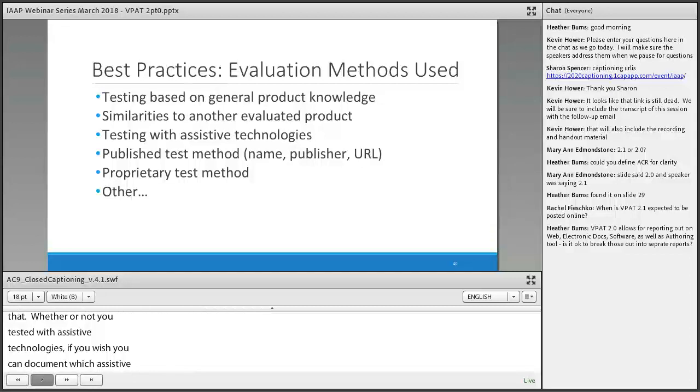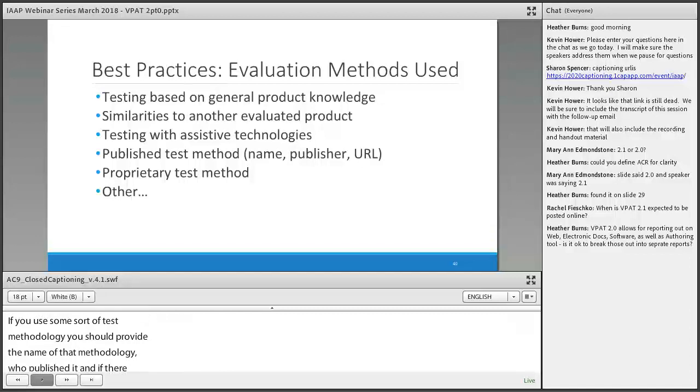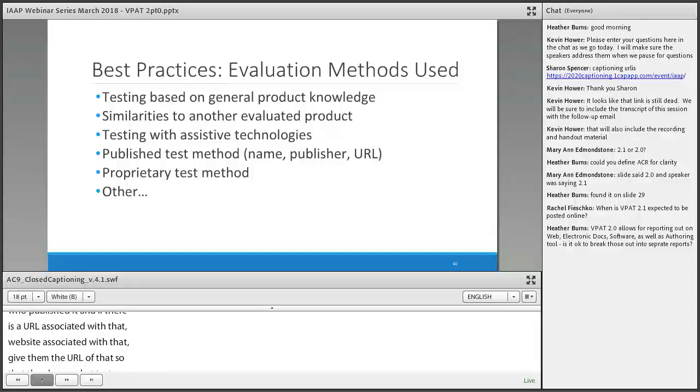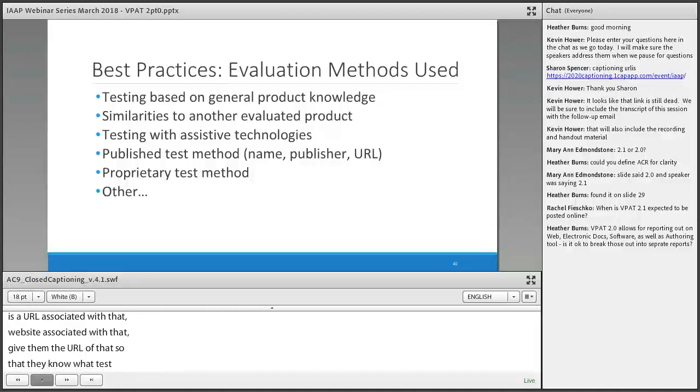If you use some sort of a test methodology, you should provide the name of that methodology, who published it, and if there's a URL associated with that, a website associated with that, give them the URL of that so that they know what test methods you use. And many companies have their own proprietary test methods, so they don't want to make publicly available how they go about testing their product. So this is where you would also document that, or any other notes that you'd like to provide about testing.